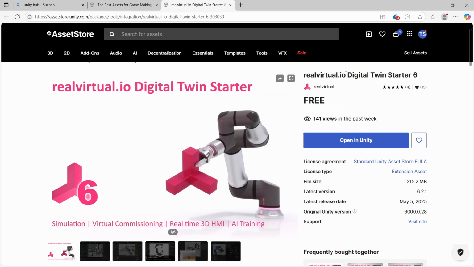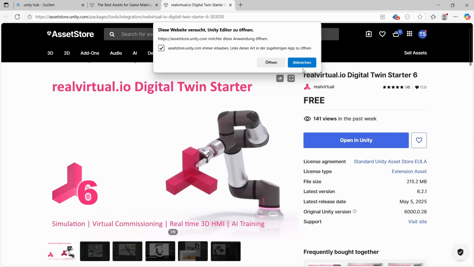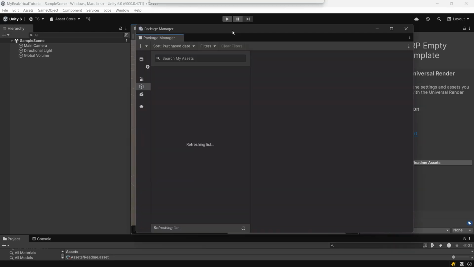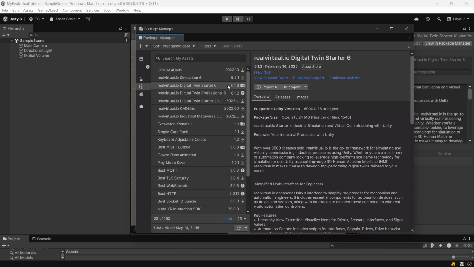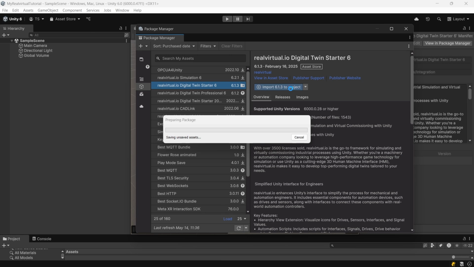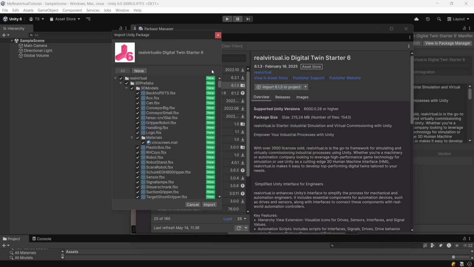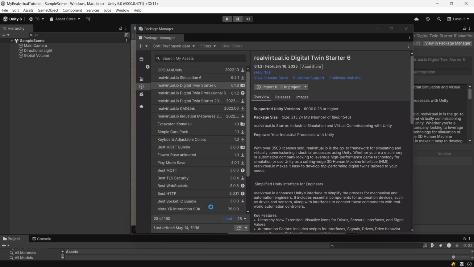By doing this, I need to accept, and I will get the Unity 6 starter version added to my assets in the Package Manager. I now need to import it into my project. This will download the full realvirtual starter package into my project. Here, everything is okay, just import.